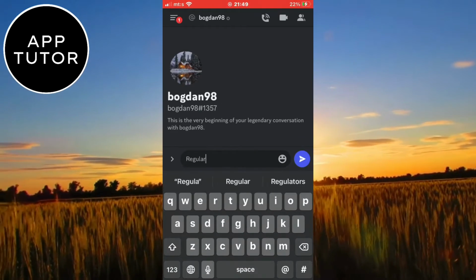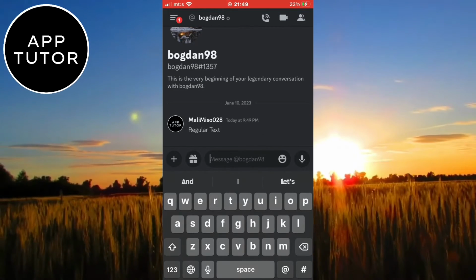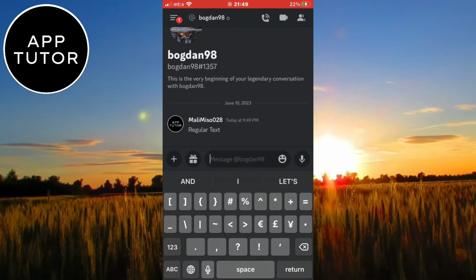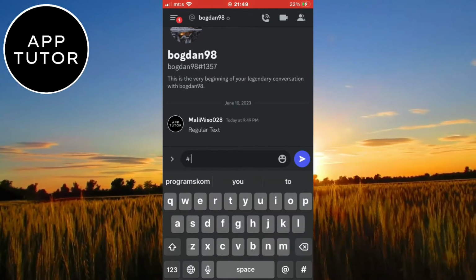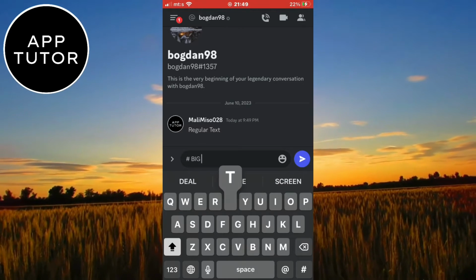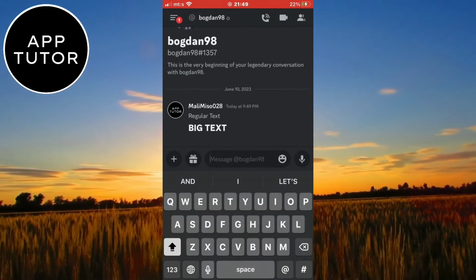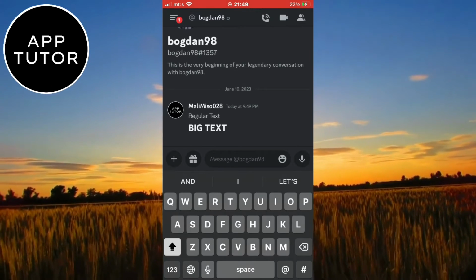If I send the text in a regular way, you'll see that it's gonna look normal. But if you want to make it big and bold, all you have to do is to add a hashtag and then a space, and then you can write your text. So hashtag, hit the space bar one time and then start typing. It will look normal at first, but when you send it, it's gonna look big and bold.